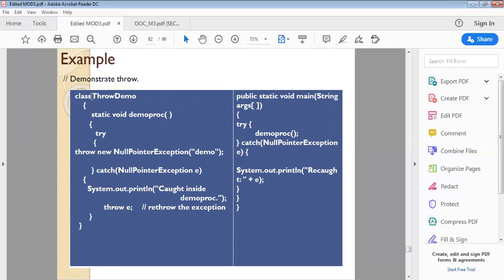First, inside the throw demo, you are going to have a member function, which we call a method. Here we are going to consider static void demoproc. So demoproc is one of the methods, and another is the main method that you are going to take.